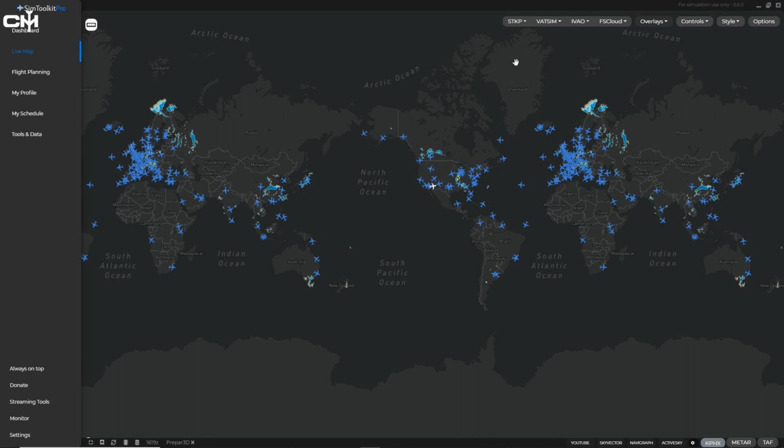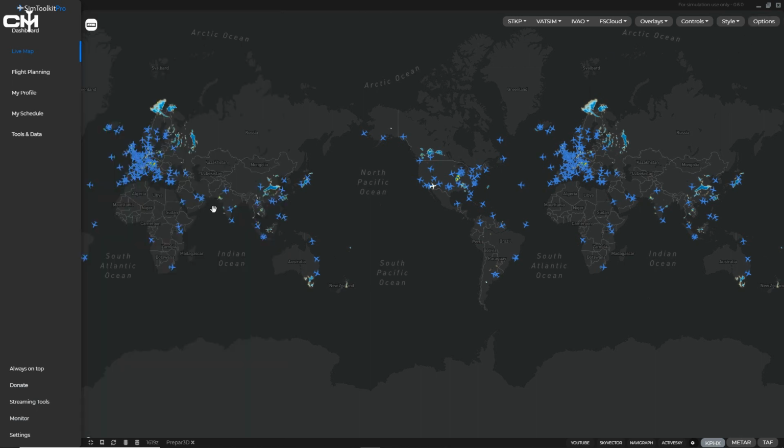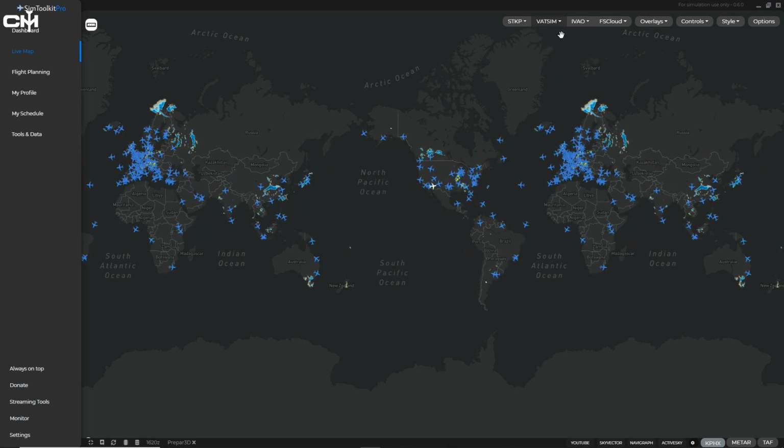Now, as far as who's online right now, everybody, so for STKP, it's just flights. For VATSIM, you can choose ATC, airport ATC, and or flights. Now remember our options over here. So for VATSIM, we've got green for their flights, right? So let's close that out. And if I choose flights, look at that. All the green aircraft are people that are flying on VATSIM right now. That's quite a lot. Interestingly enough, I would say that STKP has not quite as many, but it's getting up there. This program's getting really popular.